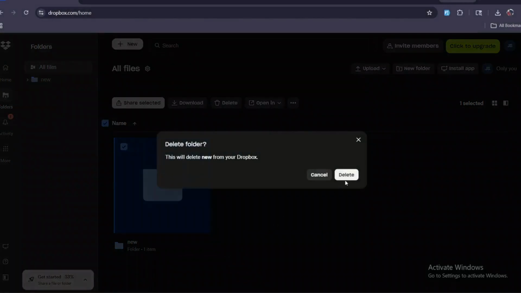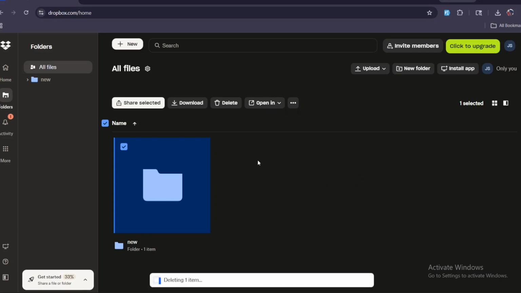Depending on your settings, Dropbox might ask you to confirm that you really want to delete it. It'll pop up with a little window that says something like, "Are you sure you want to delete this file?" You'll need to click a button that says Delete again to confirm. Just do that and you're all set.